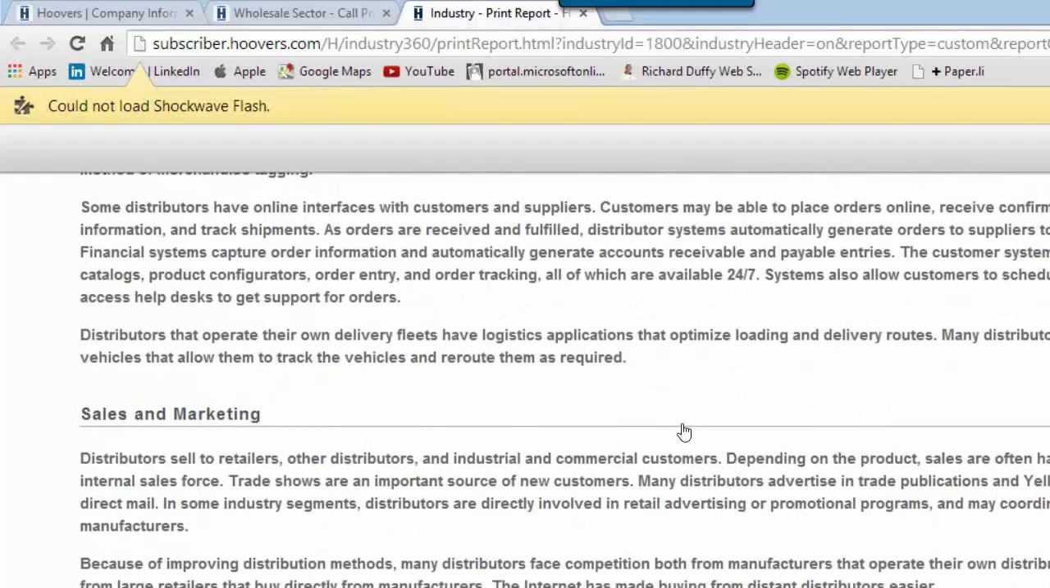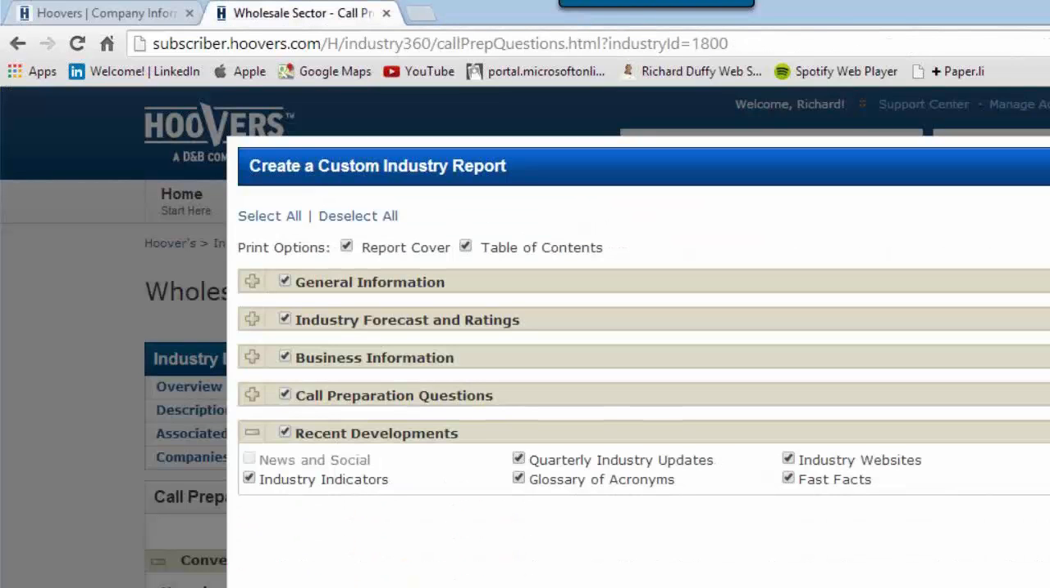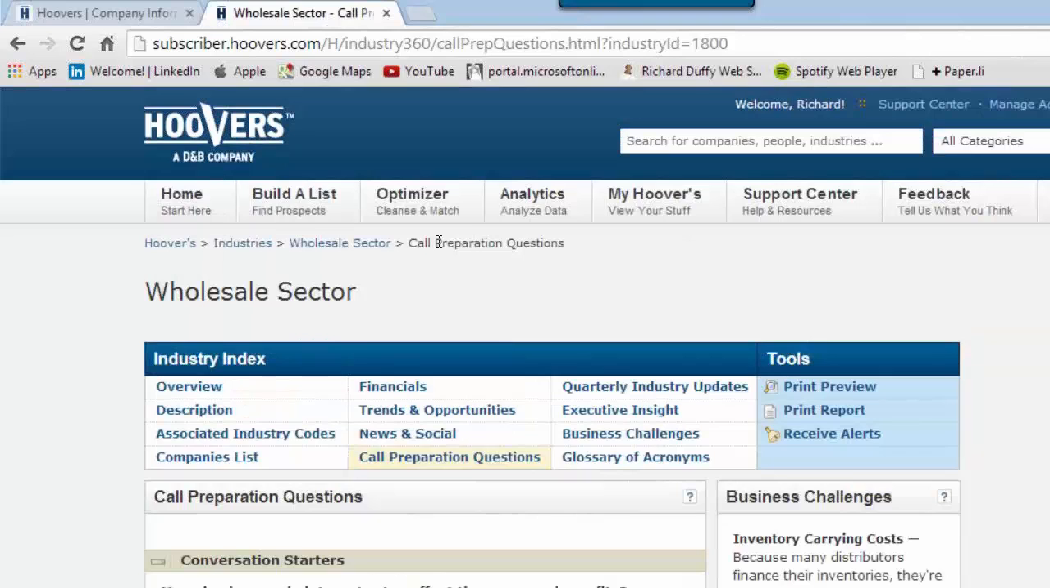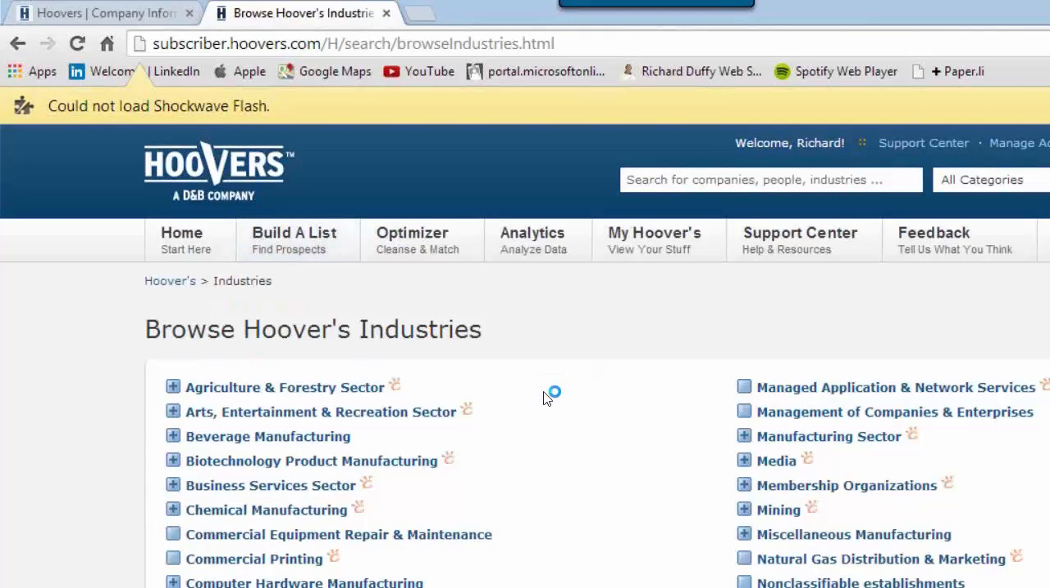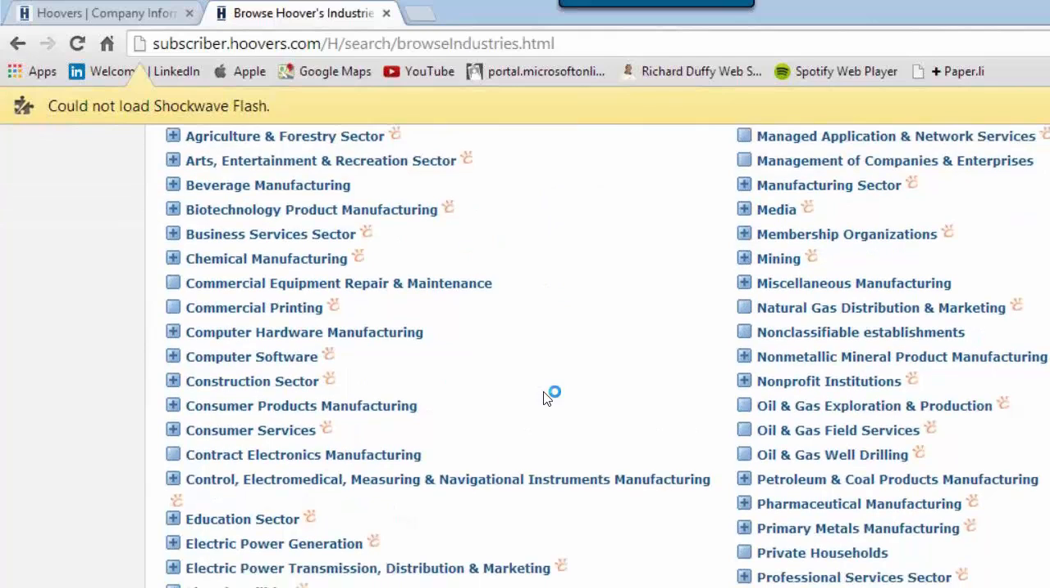So how do you get hold of this? Well, that's a really generic one. Let's say, for example, you turned around to me and said that the industry I am looking at is not just the wholesale sector. Let's go back to industries again and pick one that's a little bit more specific. You can see they've got a list of all the industries that they have First Choice reports on. And you'll see anywhere there's this little icon, that means there is in-depth industry insight available.